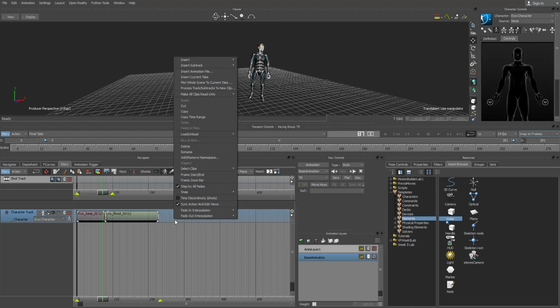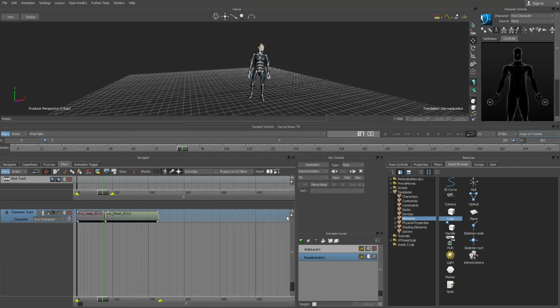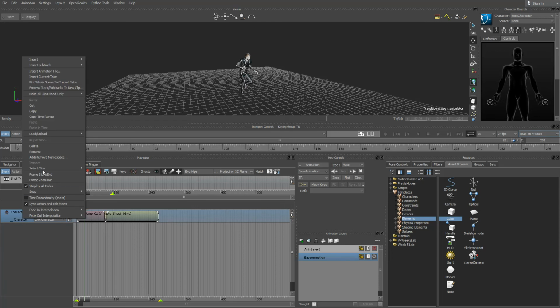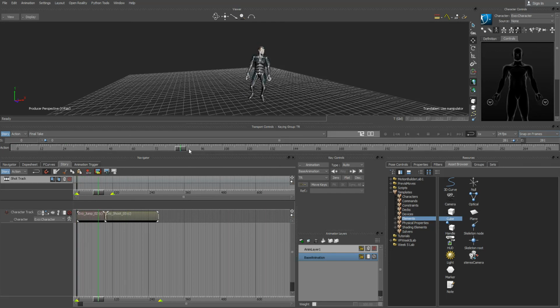So to plot that, you right click and then go to plot whole scene to current take. Make sure you have plot all takes shut off for this one because you don't want it to plot this to the other takes. So we're going to go to plot. And now the animation should play independently of the story mode. You could test this out by clicking on the mute button, and we should see that it still plays.